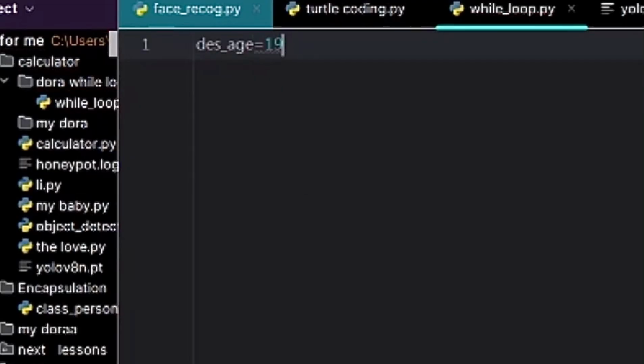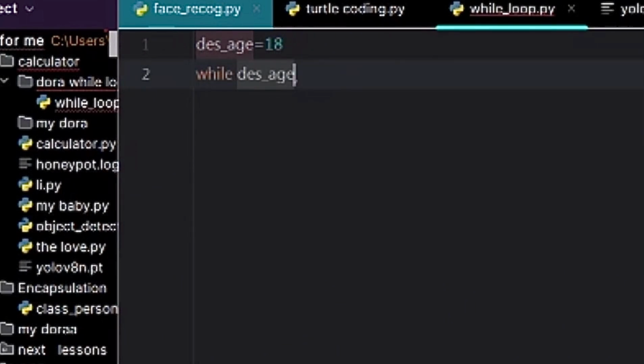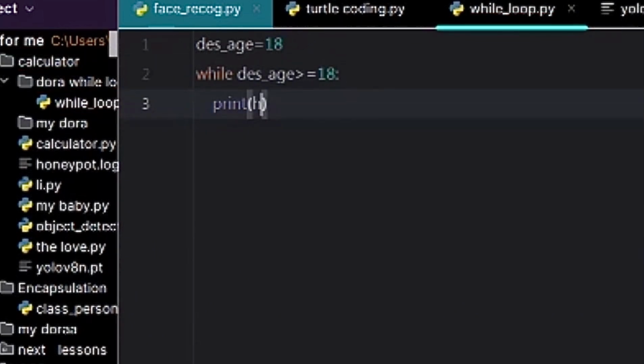I am 18, sorry. Okay? Now, I'm going to want something that is going to determine if the condition is true. So what I'm basically saying is that we're going to say while this age, if my age is greater than and equals to 18, okay, we are going to print he is old enough.